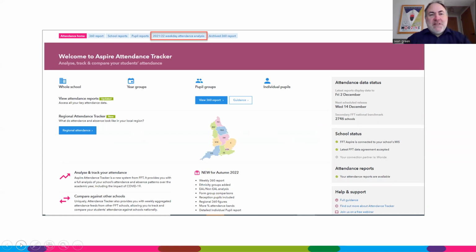Just a rider on this. This is only for schools who had attendance data with us last year, because it's looking back at 2021-22 data. It is the vast majority of those 10,000 schools.